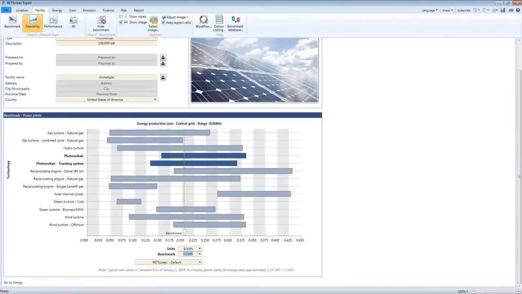Now, since we used an archetype, RETScreen was able to automatically calculate the energy production cost for us. And it's shown here by this green dashed line, which I have here as 20.5 cents per kilowatt hour. And just like in buildings, you can slide this around to change it, or use the drop down, or type in your own value. So where does this value come from?